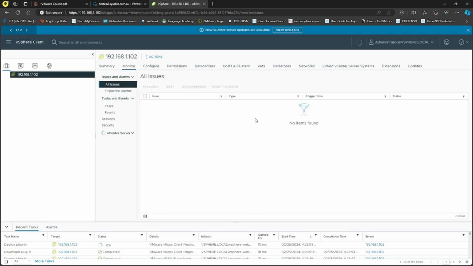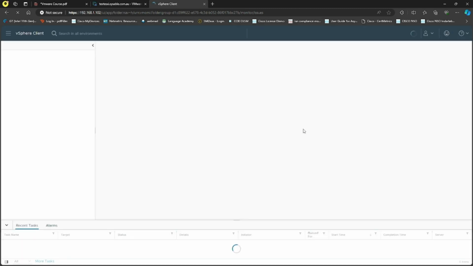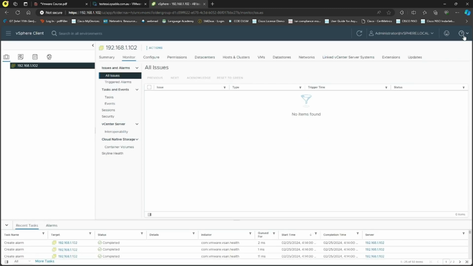Now if I click on monitor, on the right-hand side you will see that plugins are already being deployed. It is asking me to refresh the browser, so I will just refresh it. It's a new install, so slowly it is installing the plugins and everything.